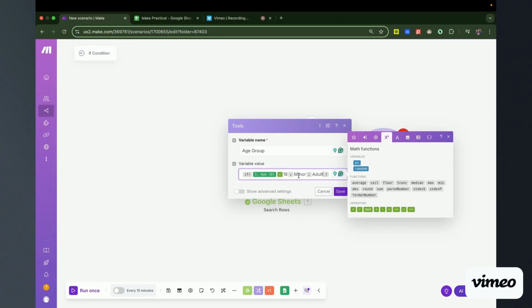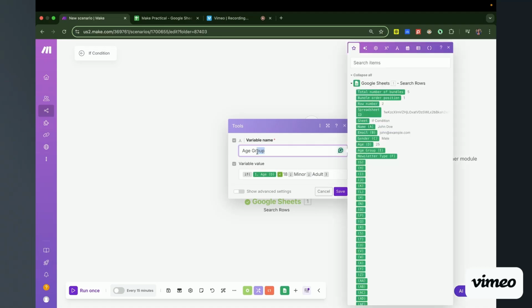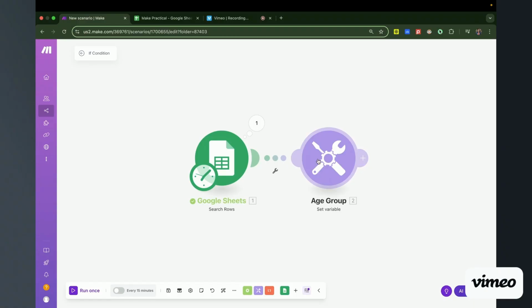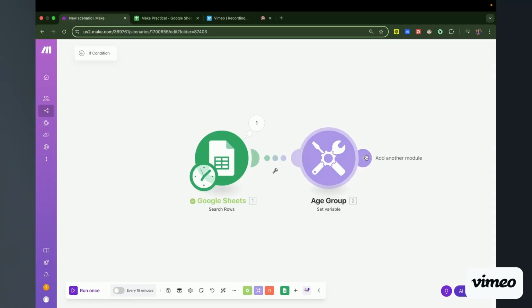That means if the age is greater than 18 without categorically saying that, it's adult. So if this fulfills the condition here, let it be minor. If not, that's the opposite of if it is less than 18, which is if it is greater than 18, let it put adults. I hope that makes sense. So we save that, and just because I love to name my modules, especially if I'll be using multiple ones, I right click and name this age group so that I don't get confused. Now we have set up for age group that it categorizes based on the kind of age it is, which is less than 18.